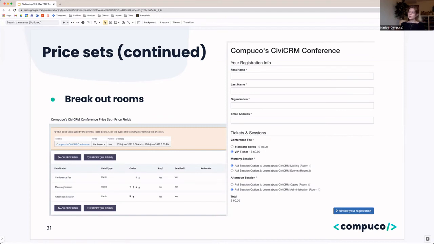So you could ask them to sign up for one of the breakout rooms in the morning and one of the breakout rooms in the afternoon. And you can see that ticking both of those options doesn't change the total. So it's just a creative way of using price sets to manage program management or session management.